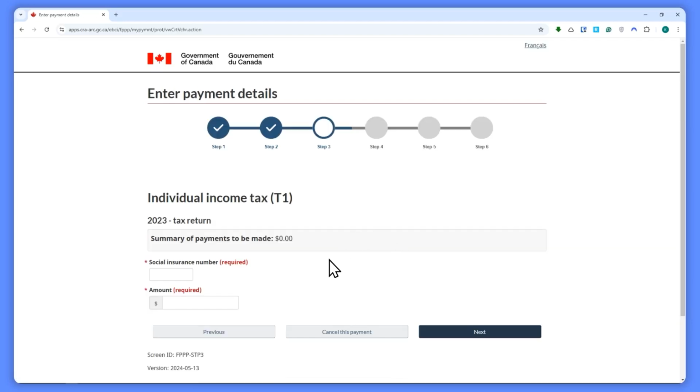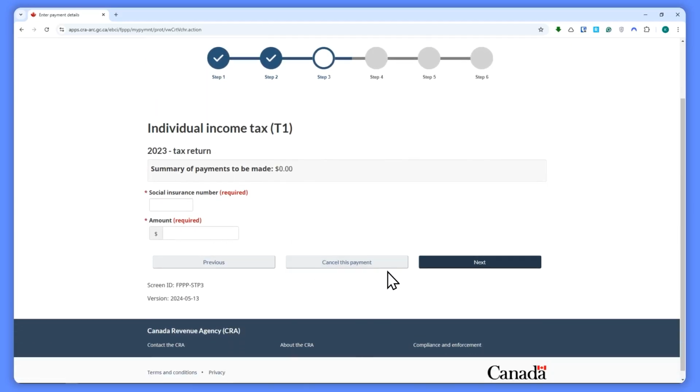And then the next step would be to enter your details. The system will ask for your social security number and the amount you need to pay. You can find the exact amount on the notice of assessment or by logging into your CRA account. Carefully enter this information and click next.